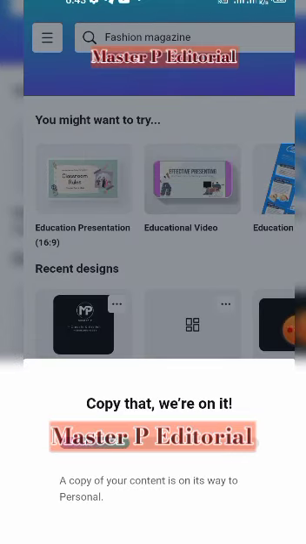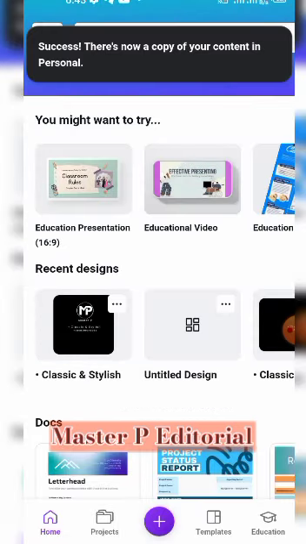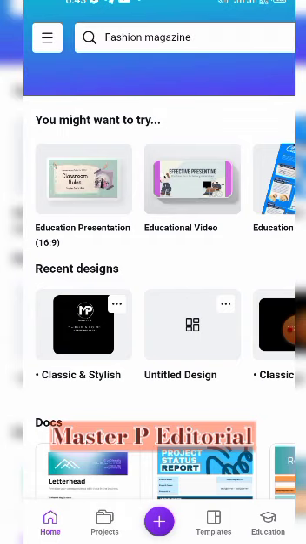So instead of you starting over again to design what you've already done on Canva, you can just use that other design. You can just copy the design to another thing that you want. And that's all. Okay, you see, there's now a copy of your content. It has been copied to that. If I go to my personal now, I will see.